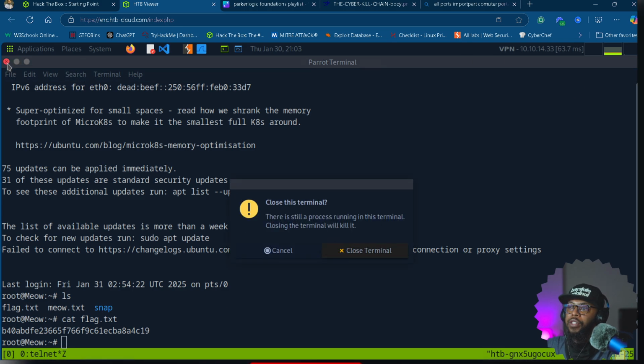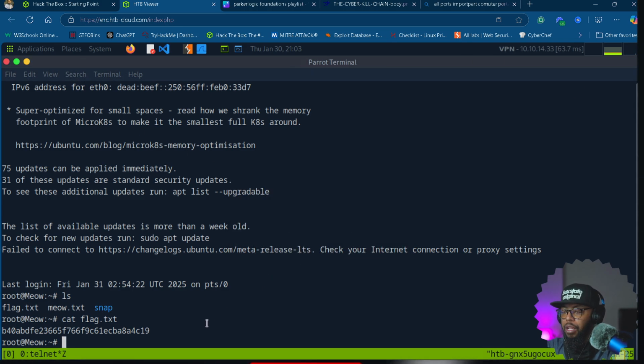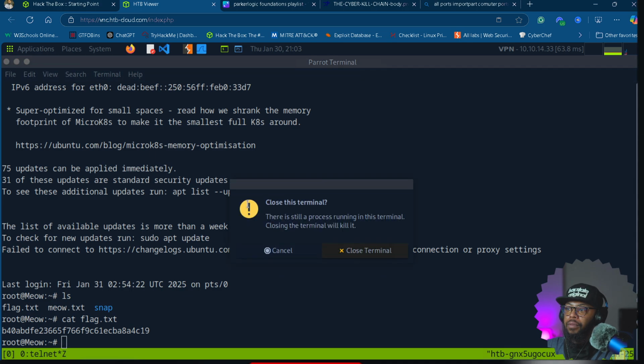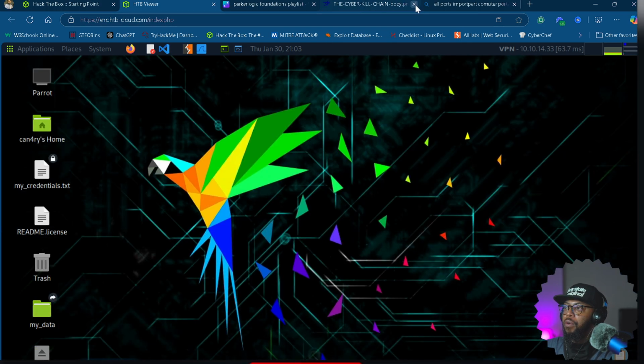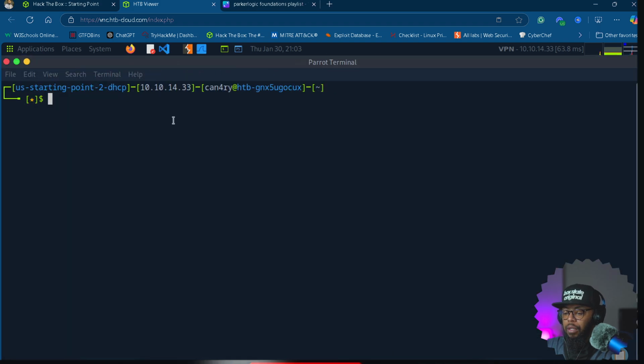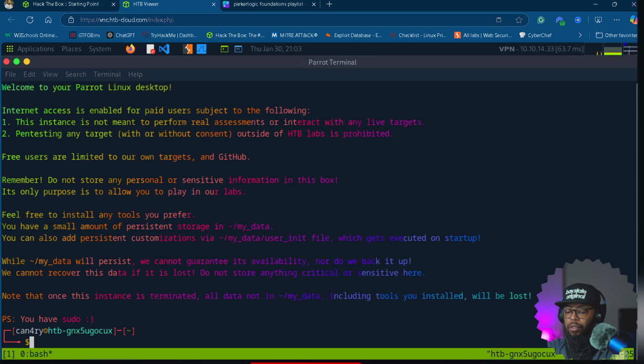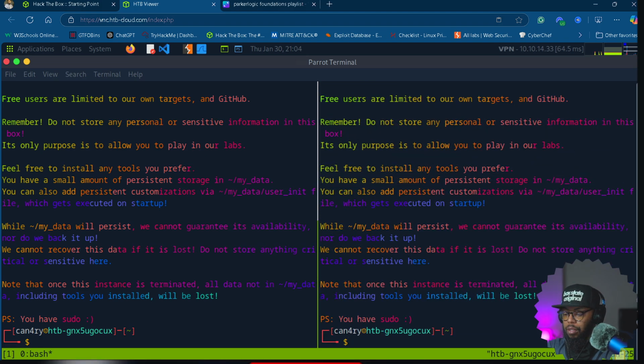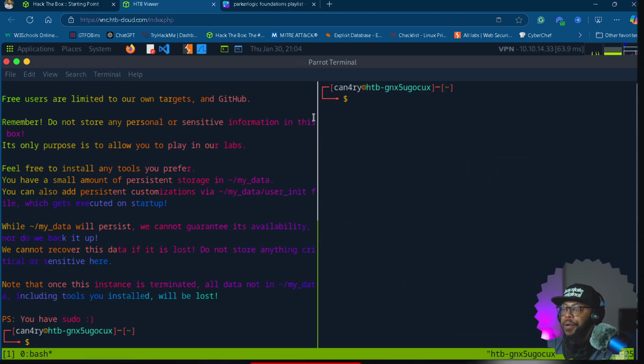So let's close this down and just redo it. Or actually, we don't have to. Let's just exit out of here. Guess we will close it because I have no clue what's going on. All right, let's just reopen it. Exit. Control L.